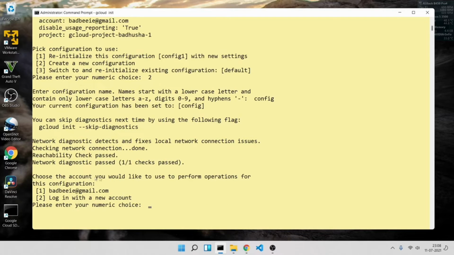Okay, choose the account you would like to use to perform operations for this configuration. So whenever we issue any command, it will execute against this account. For example, the account we are logged into the Google Cloud with. In this case, since I already initialized, it is displaying my email ID. So I am just going with this. If you are a new gcloud user, you won't be presented with these options. Anyway, even if you click 1 or 2, it is going to take us to the login screen.